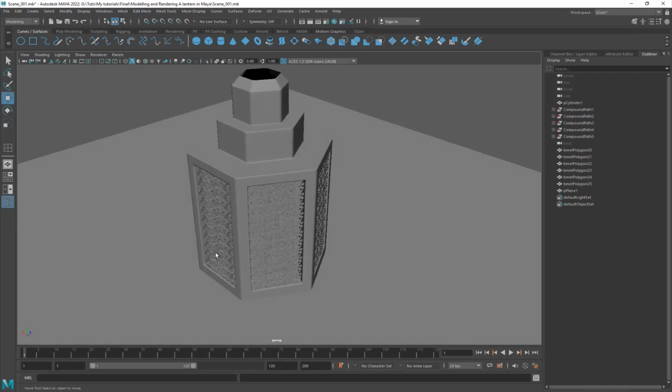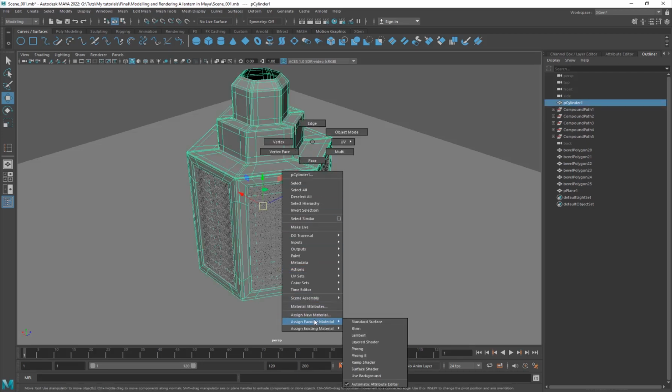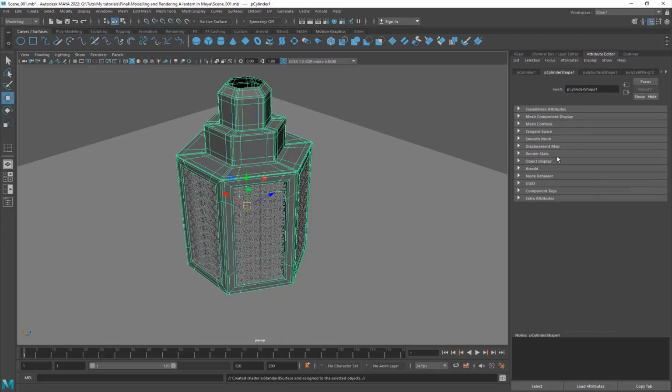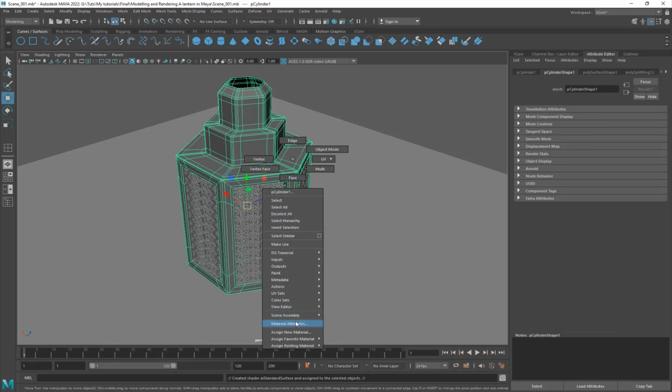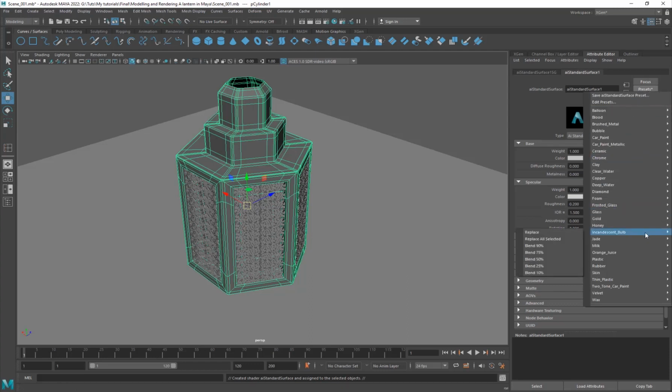So alright, I'm just gonna right click, select this object, right click and go into assign new material. Make sure to go into the shader and AI standard surface, and then right click on it, go to material attributes and choose a preset. You can choose any type of metal, so you can go ahead and select maybe brushed metal.